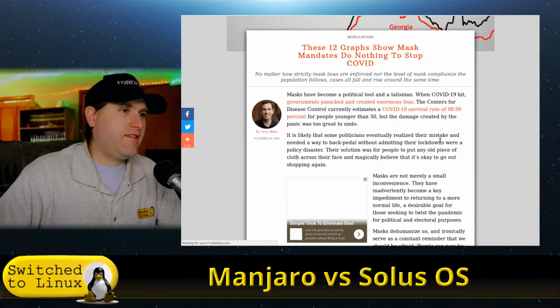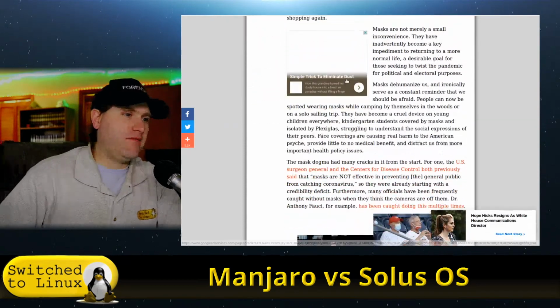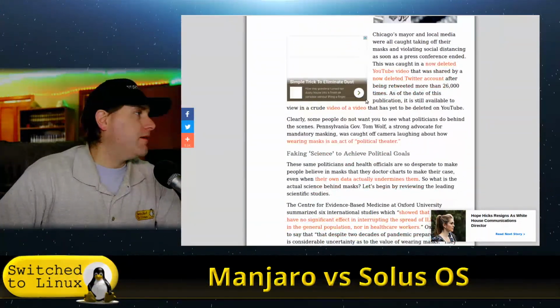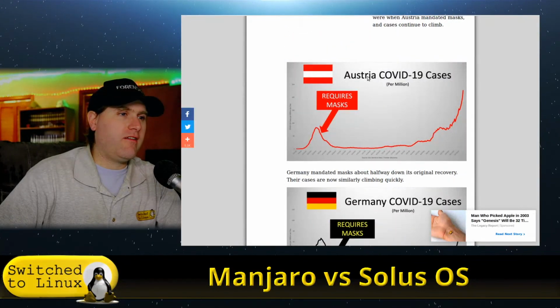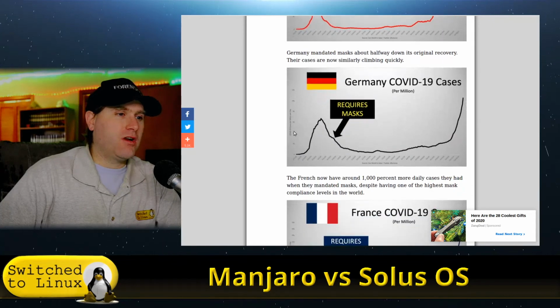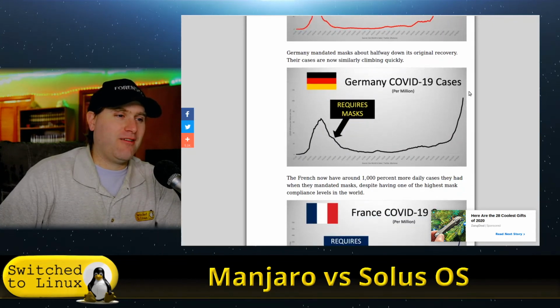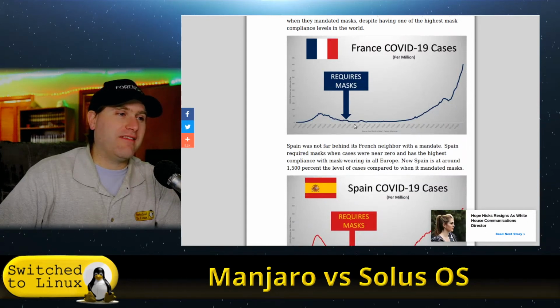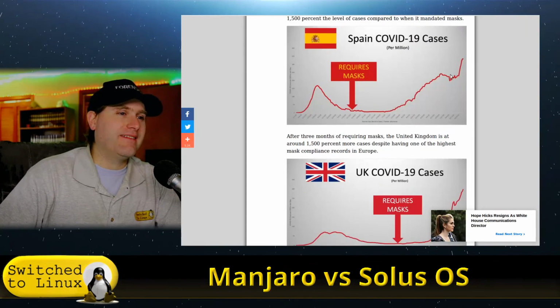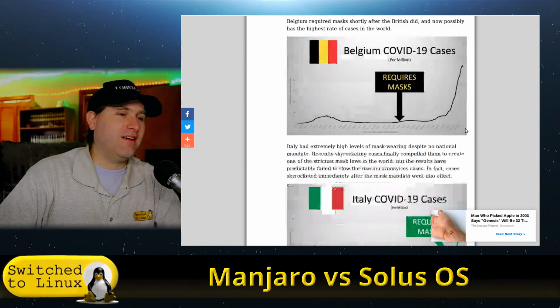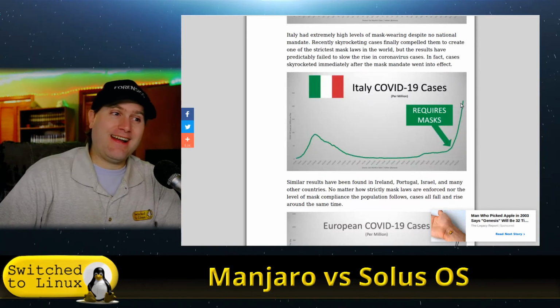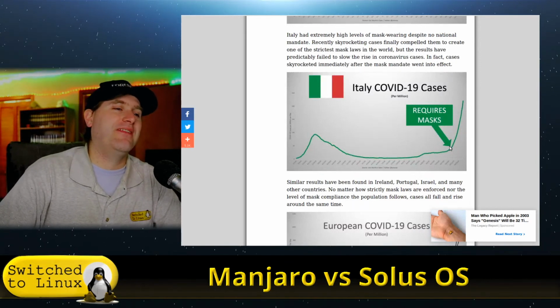Web browser view. All right. So these 12 graphs show mask mandates do nothing to stop COVID. I'm not going to read the text. So Australia COVID cases. They put in the mask when you already had a downward curve and it still went up. Germany, mask, downward curve, went up. France, put it on the downside curve, still went up. Spain, still went up. UK, still went up. Belgium, still went up. Italy, still went up. This one was a neat one because they put it in right at the restart of the curve.